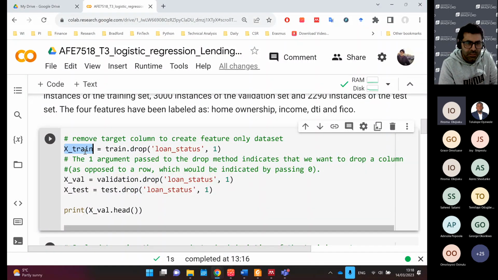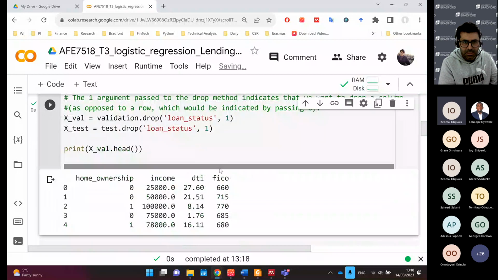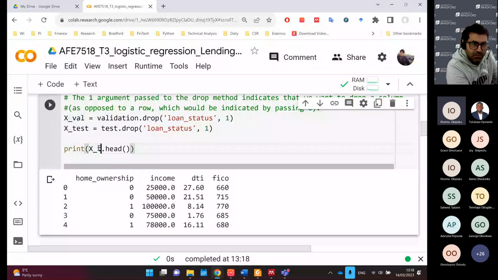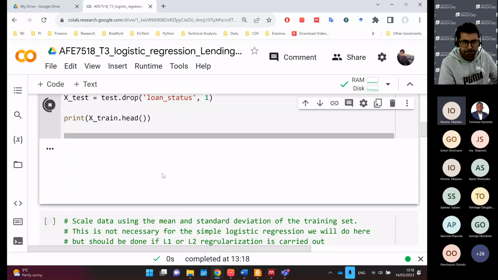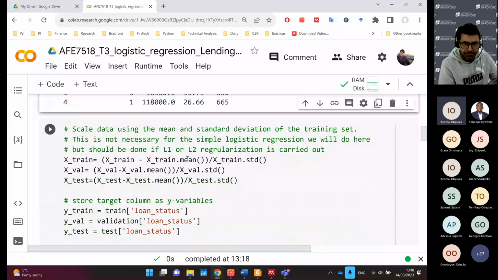So X train, X validation or val, and X test. These are the first 4 columns of the training sample, validation sample, and test sample. For checking, we print the X val, for example. See, we have got just the first 4 columns. And the same for X train. Yeah, so we have got them.